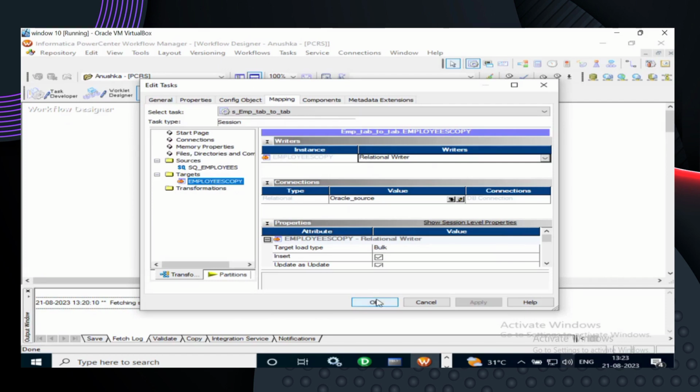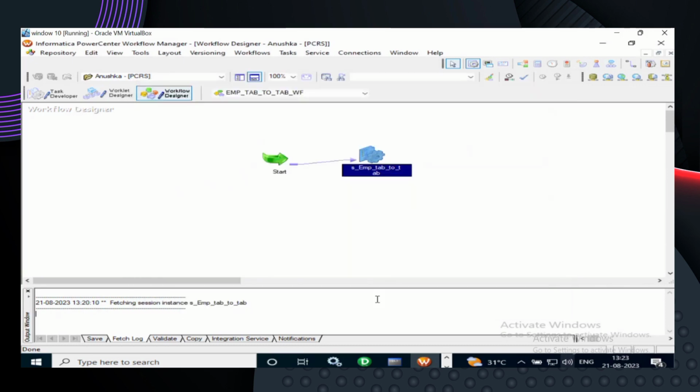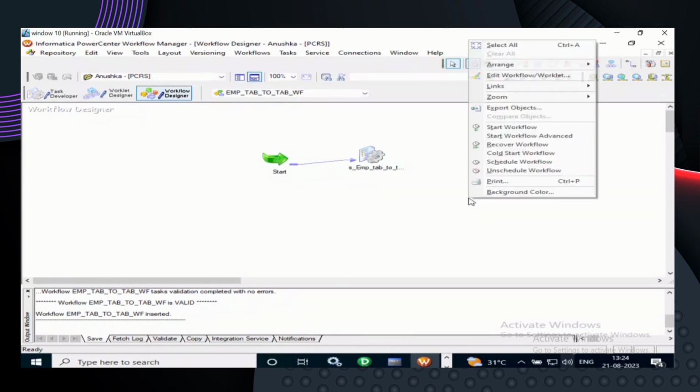Click on OK. Press Control S, Control plus S, to save the change. Okay. Now you can see in the bottom window, it is saying that the workflow is valid. Now right click on the white space in the top, in the middle, and say start workflow. Start workflow. Correct.